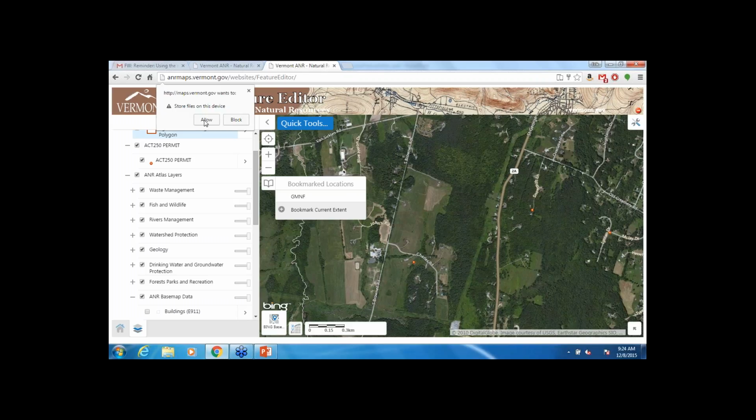And always choose allow. So this is going to store this in my browser. That way, if I go back, I close out of this project, and I want to go back to this particular area, I can go back to Charles Road by using one of my bookmarks.